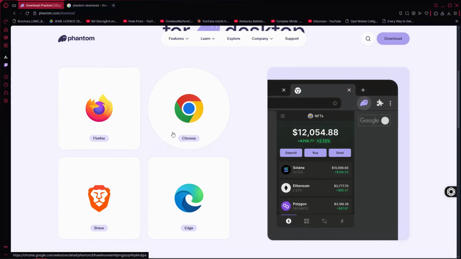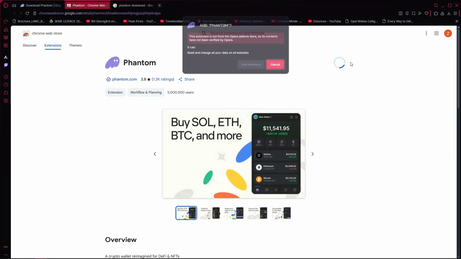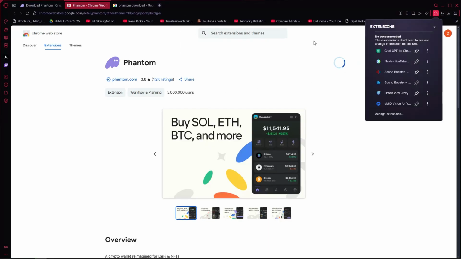So if you don't use any of these, just use Chrome by default. Or if you use Firefox, just use Firefox. Or if you are in my case here, I'm using Opera. Click on Chrome. It will open a new tab for the Chrome Web Store. Click on Add to Chrome and add the extension, and it will be added among your extensions.